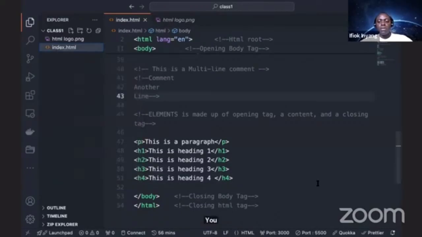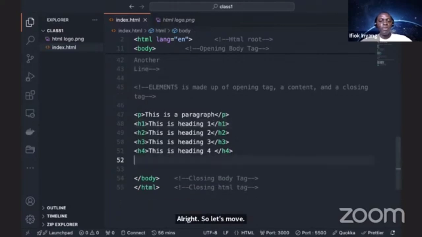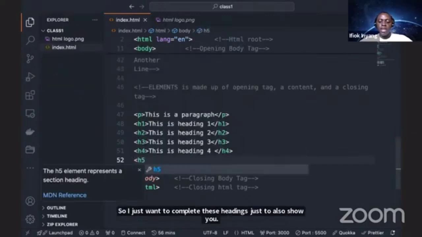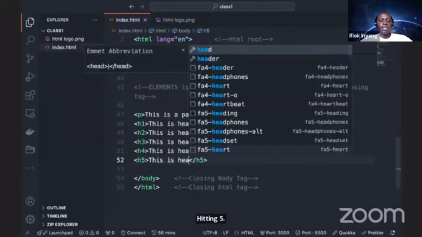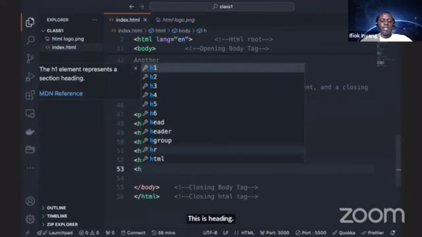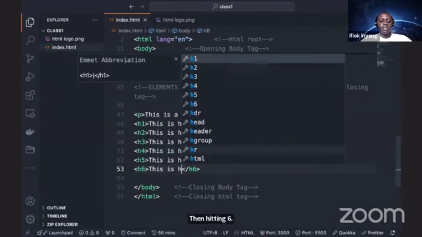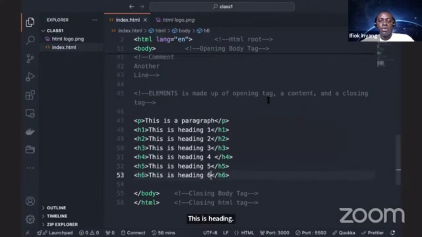All right, so let's move. I just want to complete these headings just to also show you heading 5. This is heading 5, right? Then heading 6. This is heading 6. Okay, so let's go to our live server and see what happens there.